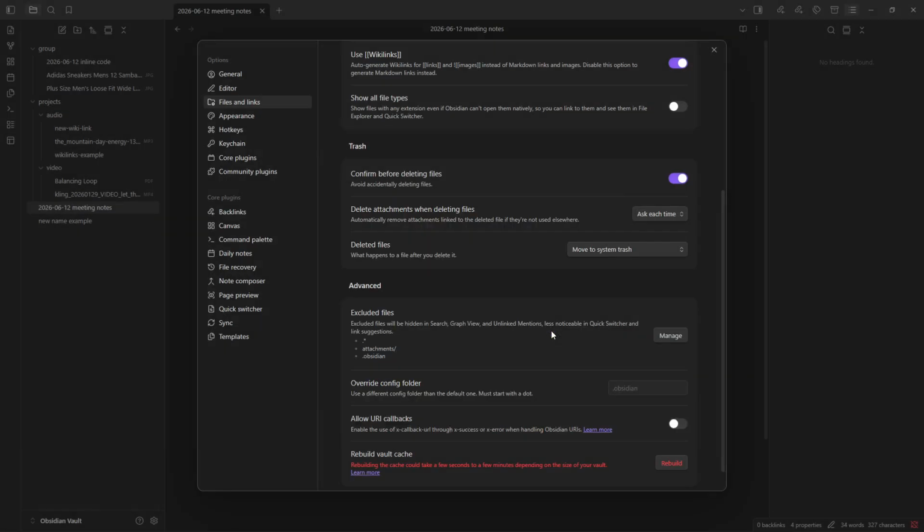You can also use Search to find hidden files. Press Ctrl or Command plus Shift plus F, then type the file name directly. Even files that are excluded from the file view will still appear in search results.